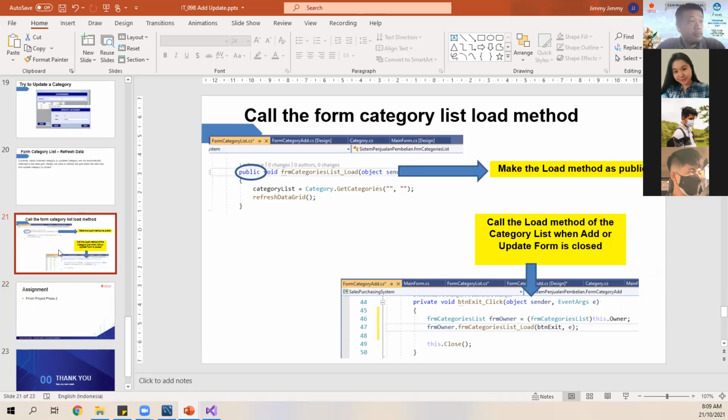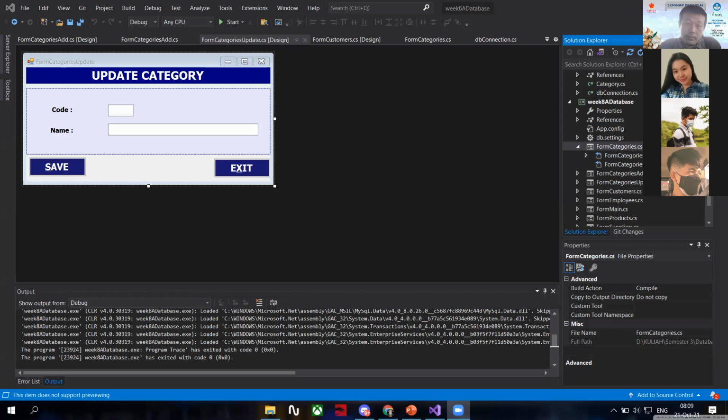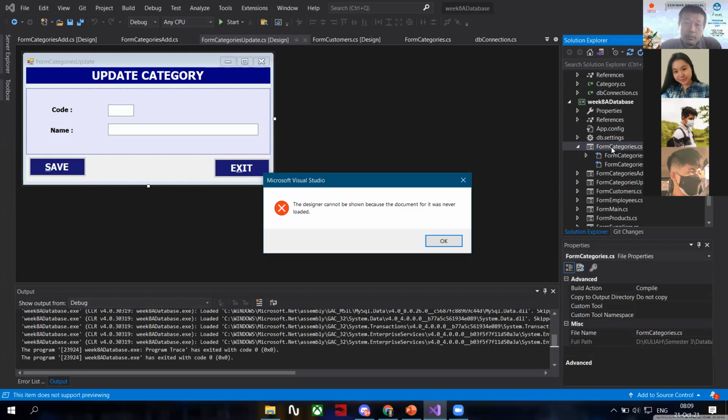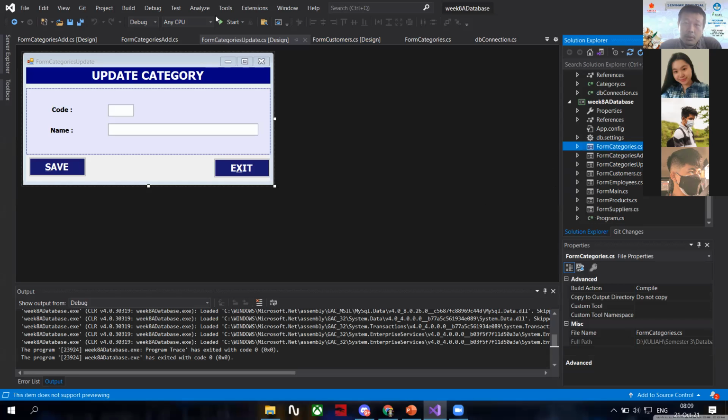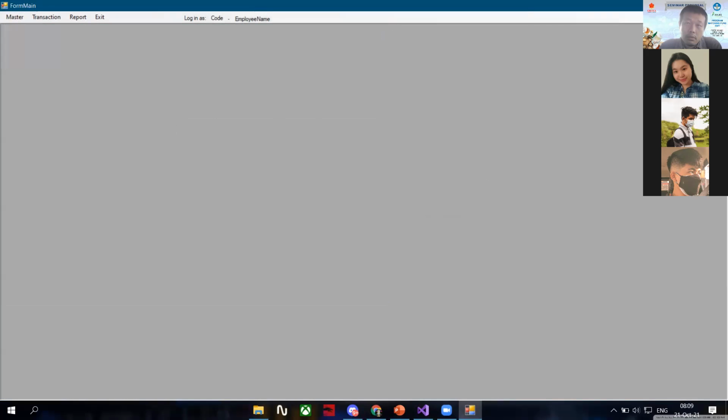Excuse me, sir. I have a bit of a problem with my Visual Studio Code. Can I share my screen? Sure. Before, I accidentally closed my code, and when I try to open the form categories list, it shows that the designer cannot be shown because the document for it never loaded. But when I start the application, I can open the categories form, but in the code I can't open it, sir.